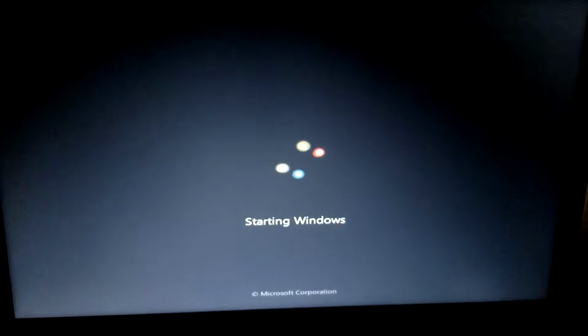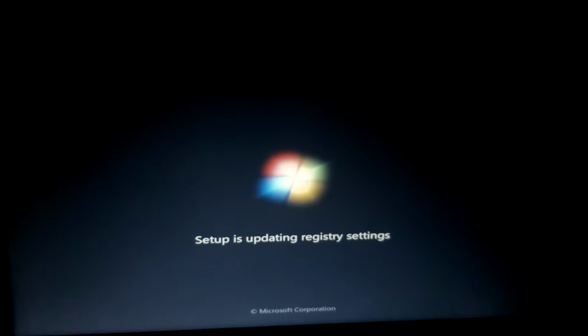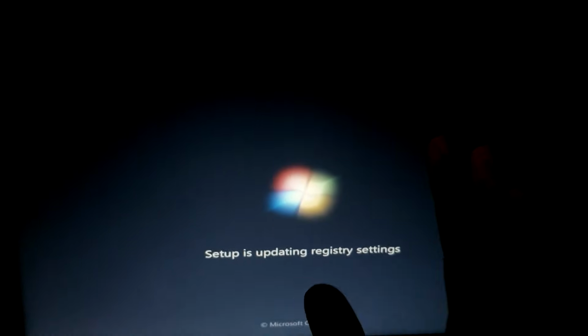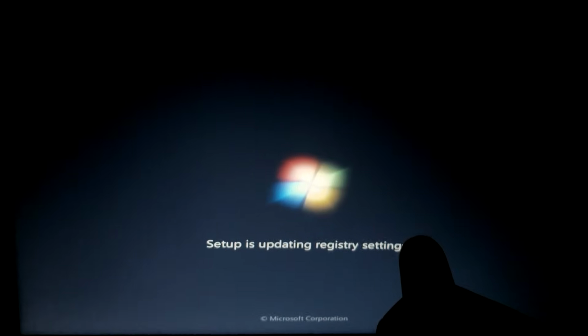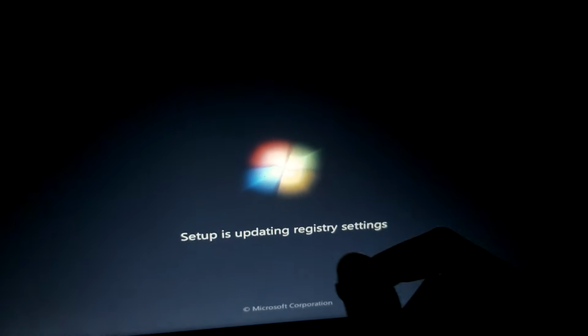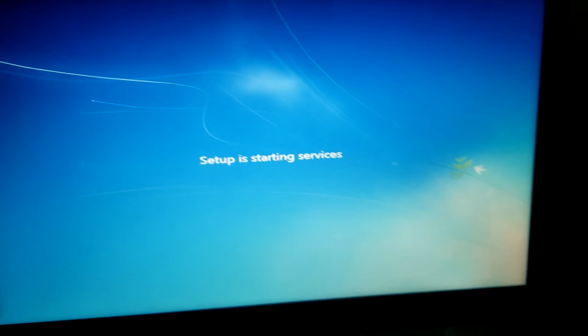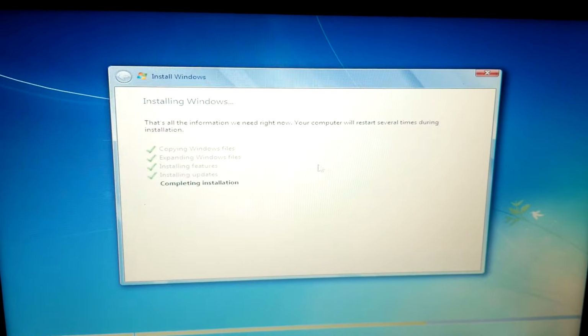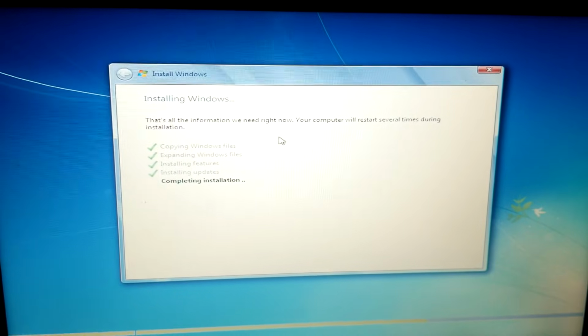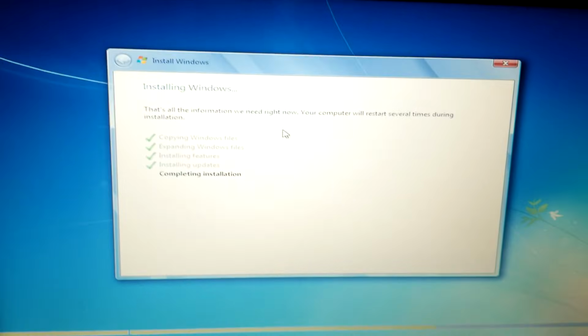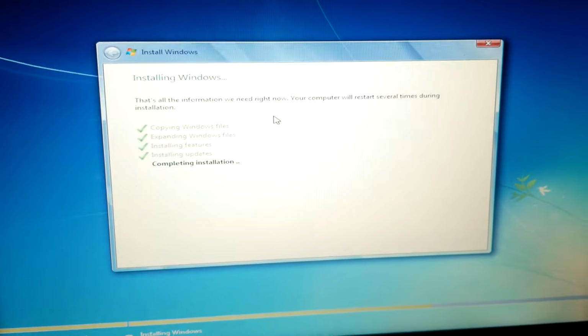Okay, so here we have our little flying dots. So that's nice. Setup is updating registry settings. I'm just desperately hoping that the mouse would work. Like, please. Okay. Screen goes black, setup is starting services, and the mouse is moving. That's just nice. Perfect. So we'll just wait until this completing installation is finished.